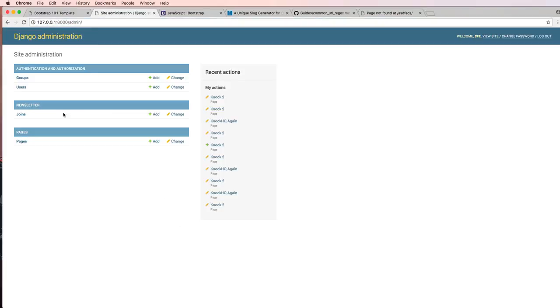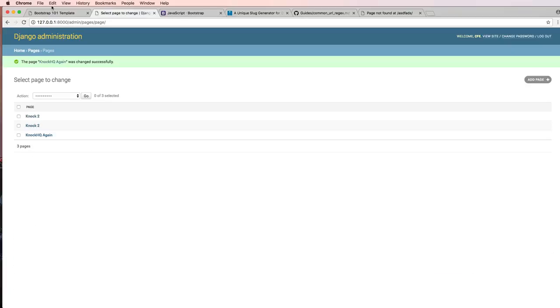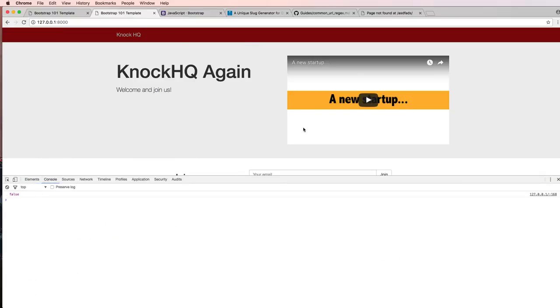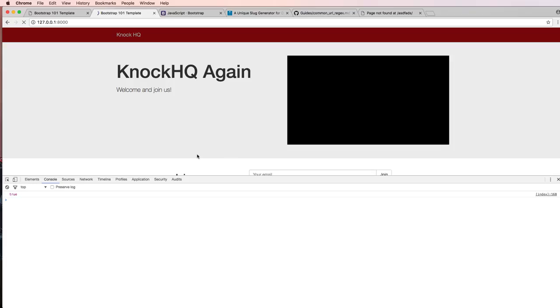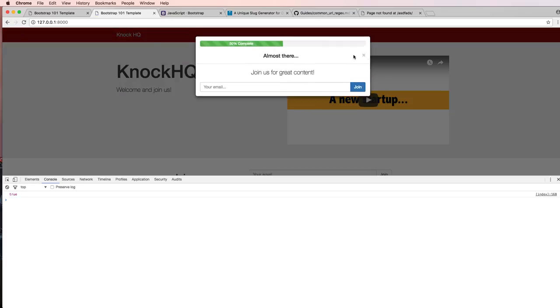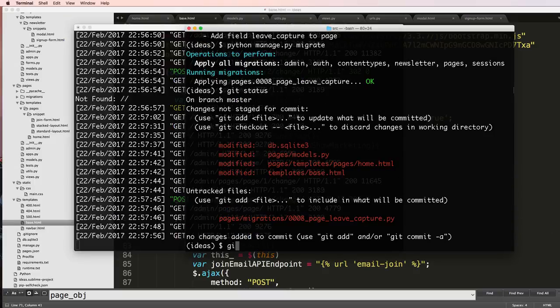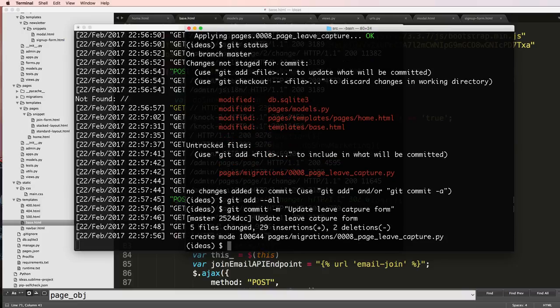So let's go ahead and go in here into pages, knock HQ again. Let's make sure that that's on leave capture. Okay, so my home page. We'll inspect the element here. Console, it's still saying false. So let's make sure I've got everything saved correctly and refresh. Now it says true. So if I leave, and there it goes. Okay, cool. Now that I've got that, we'll do git status, git add --all, git commit, update leave capture form, git push heroku master.